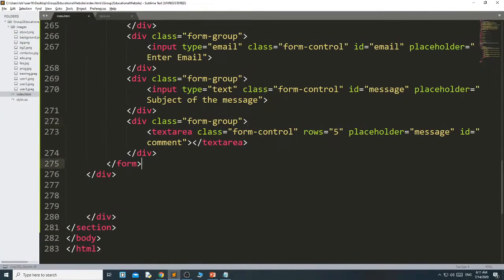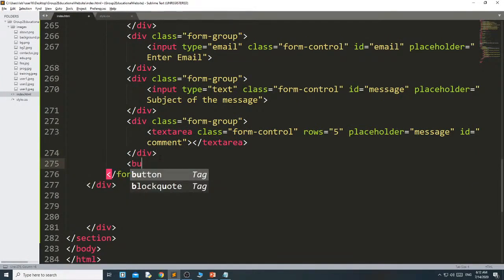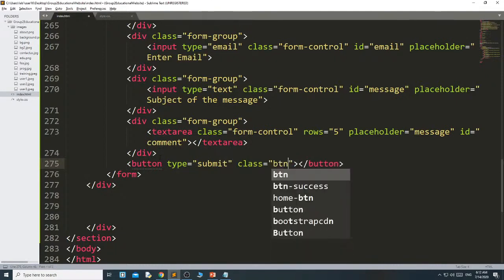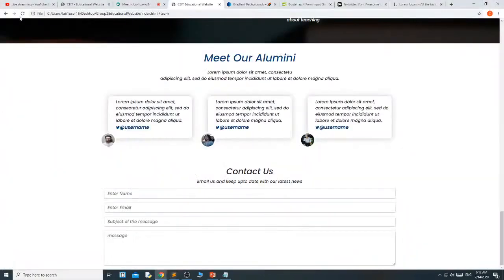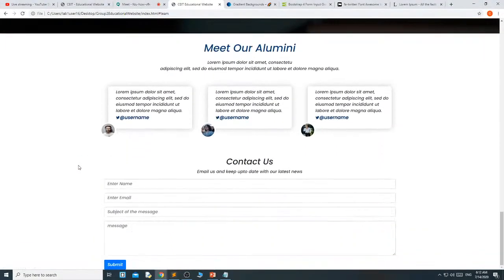Now after this div, the last one I need is a button. Then button type equal to submit, class btn btn-primary. And don't forget to give a name, else it will not display. See, this is the submit button.